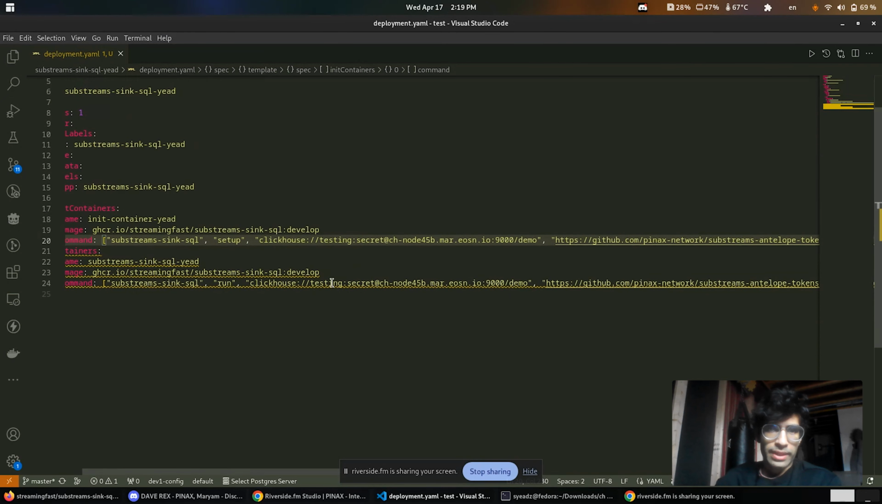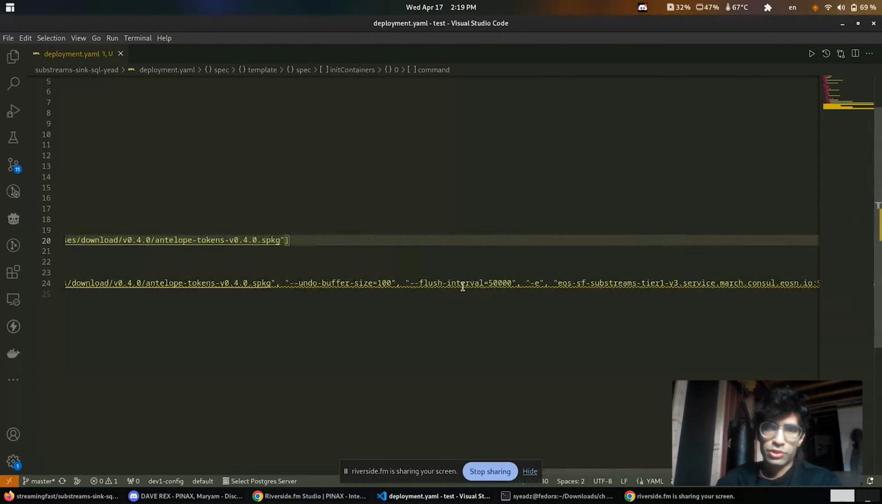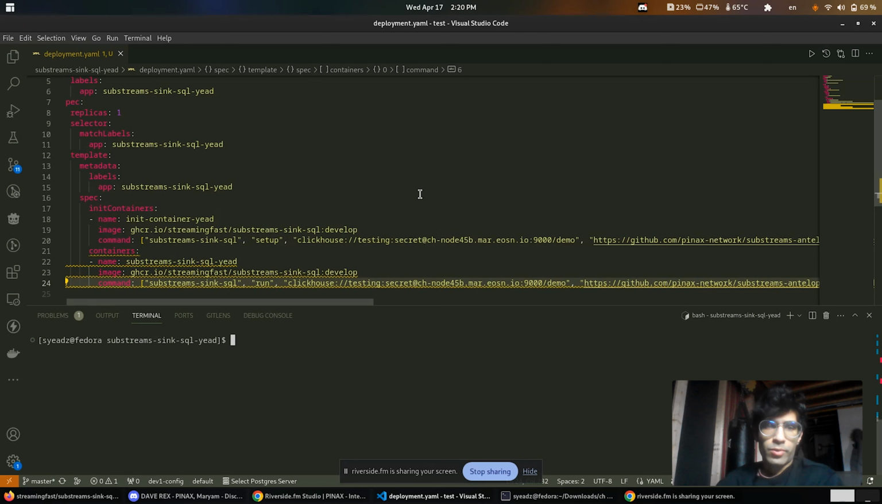Okay, and then for the run, it's the same thing. You have the DSN, you have the manifest, but we also have some extra options here, like the flush interval and undo buffer size. The flush interval is something we tested, and we found that 50,000 is really good. 90,000 also works really well.